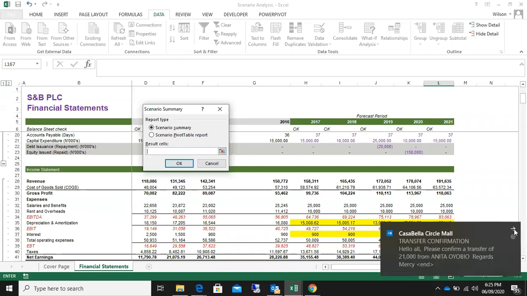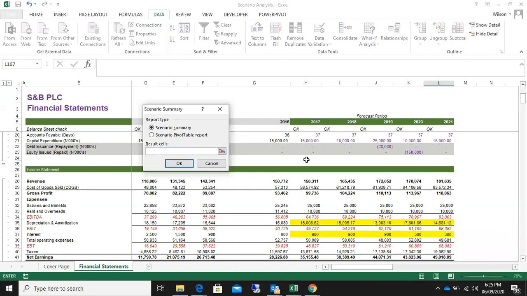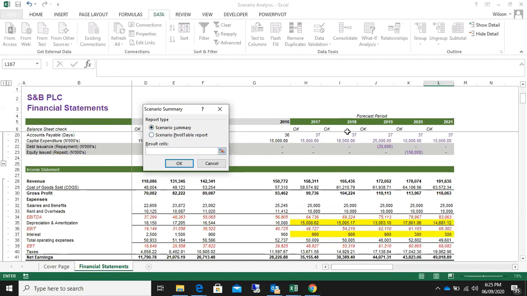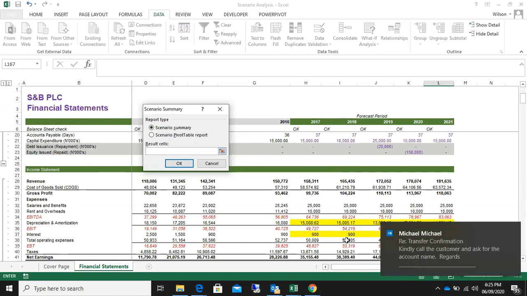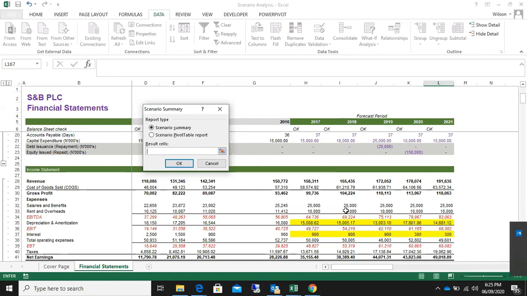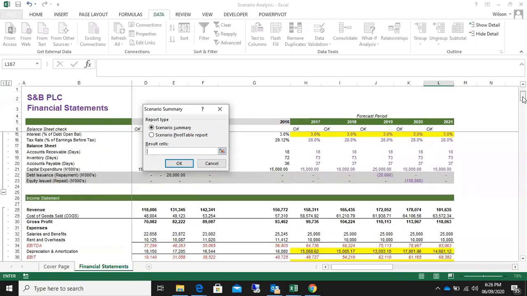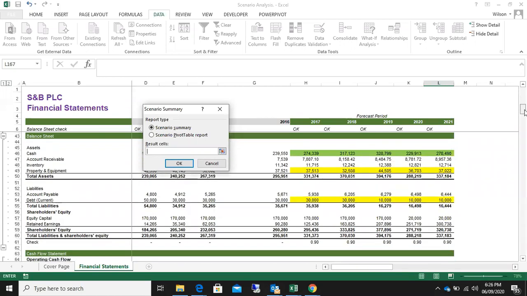Now, because you are looking at 2017, you can see you're looking at 2017 here. So 2017 is what you're going to select and not 2018. If you had the information here in 2018, ensure you select 2017 because the assumptions you have picked are for 2017. If the assumption you pick is for 2018, then of course the scenario summary will be for 2018.